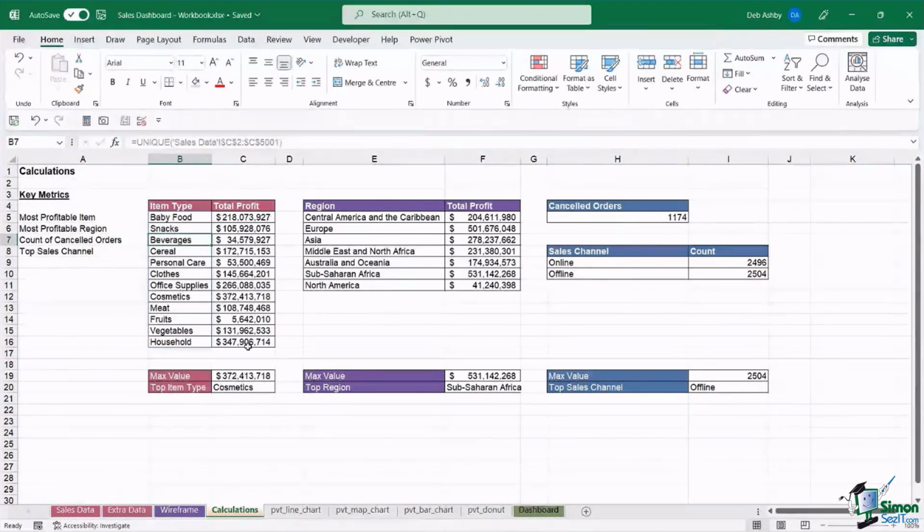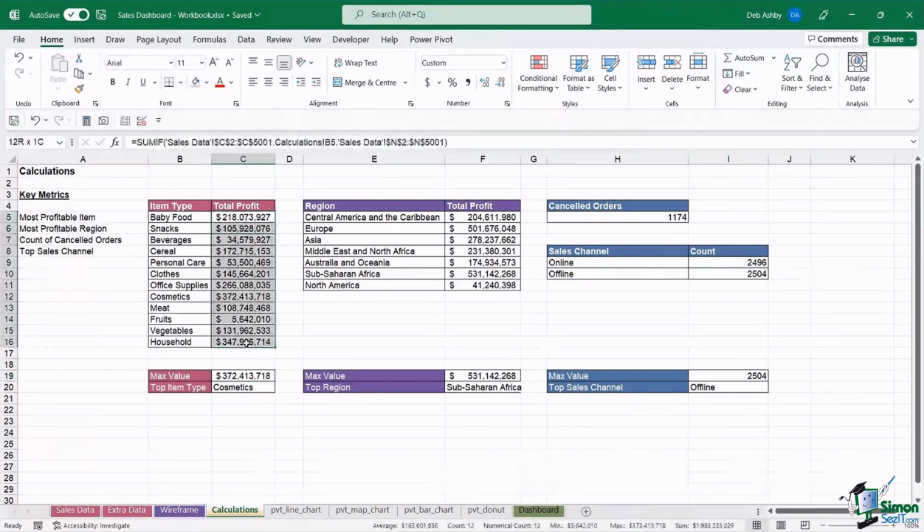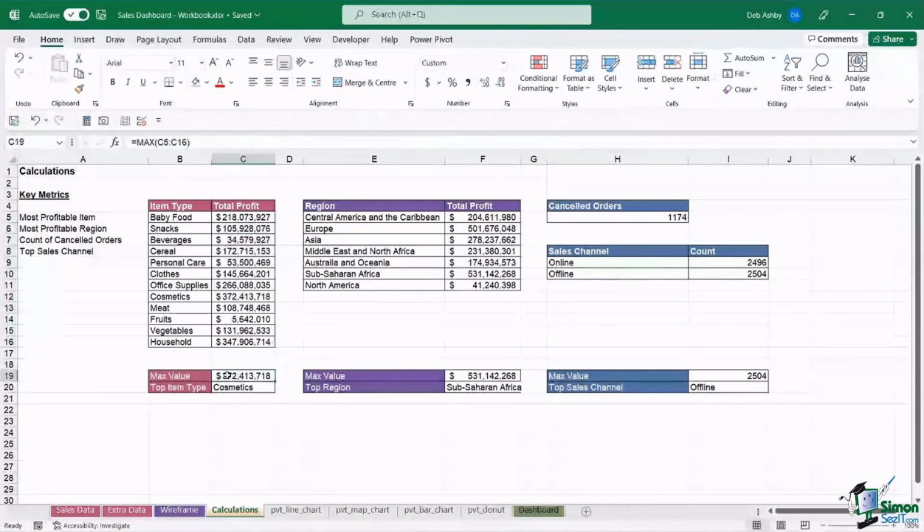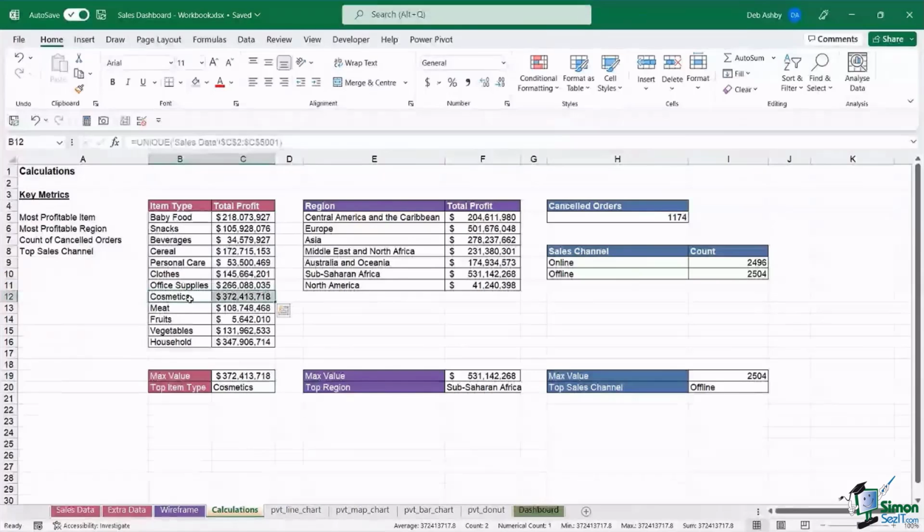Now that I have all of that, I can work out what the maximum value is, because I'm looking for the most profitable item out of all of these. So at the bottom here, I've done a max calculation on this data above. We're looking for the maximum value in the cell range C5 to C16. And that is that value just there. I've worked out which item this value corresponds to using a lookup. I've used index and match to look in this table for the maximum value and return what item type it relates to, which is cosmetics.